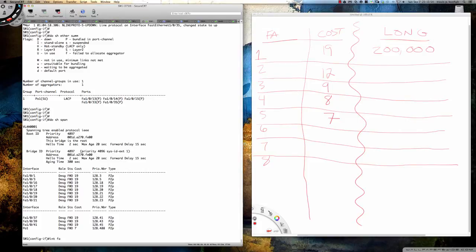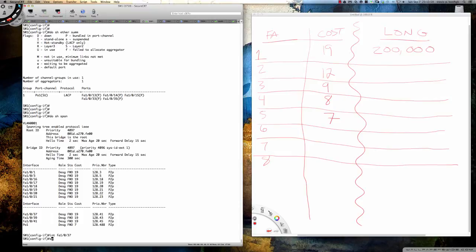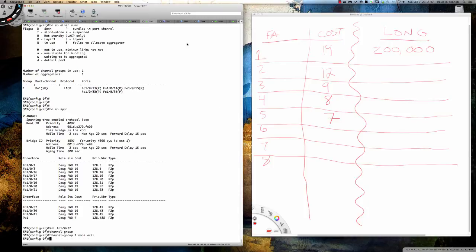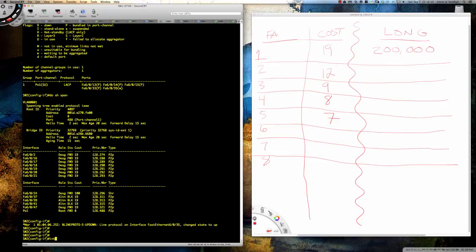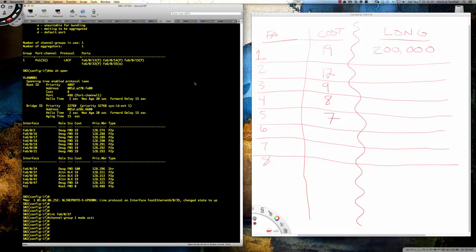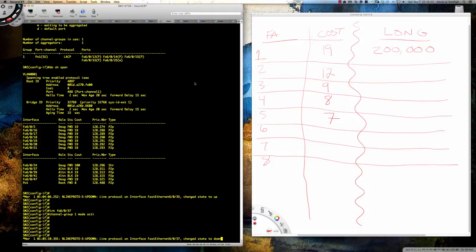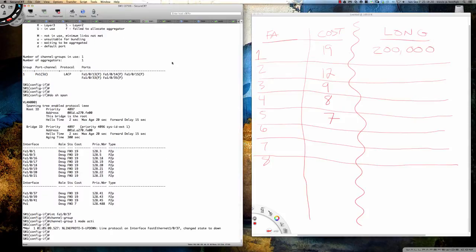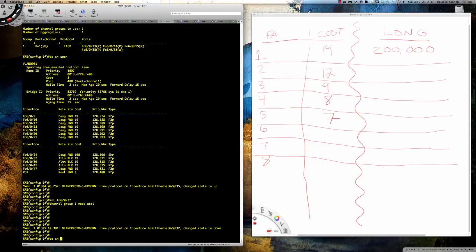So let's add in another one, int FA1037, and we're going to say channel group 1 mode active. And we'll come over to switch 2 and we'll do the same thing. Interface FA6037, channel group 1 mode active. And you'll see those interfaces go down. So if I come back to switch 1, actually, let's take a look on switch 2 here. Do show span.